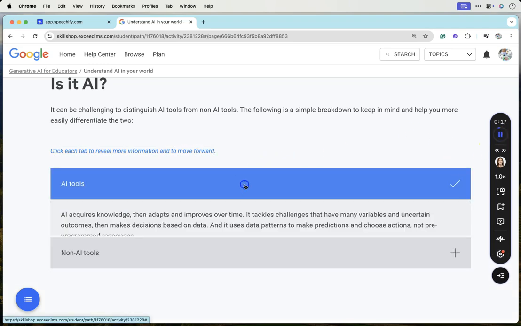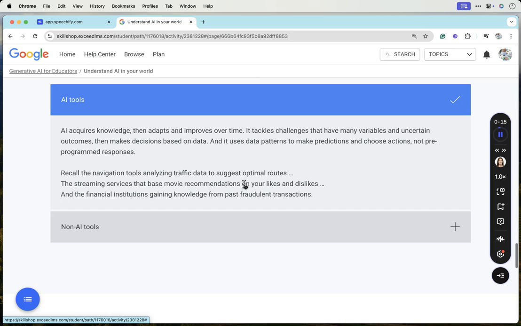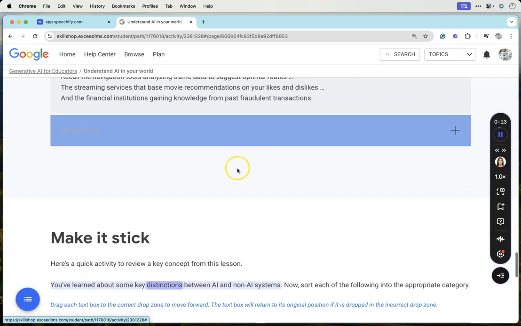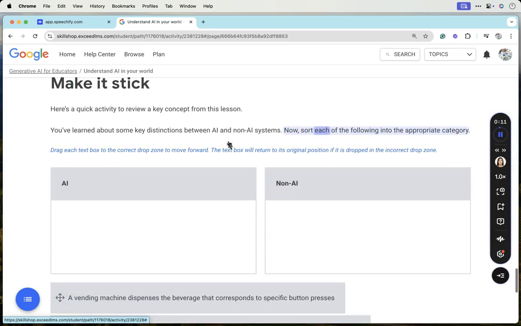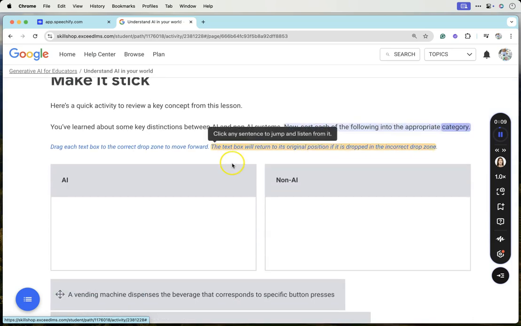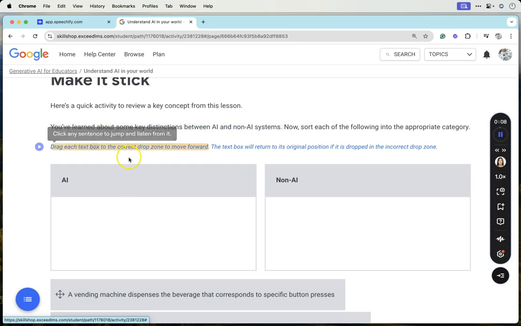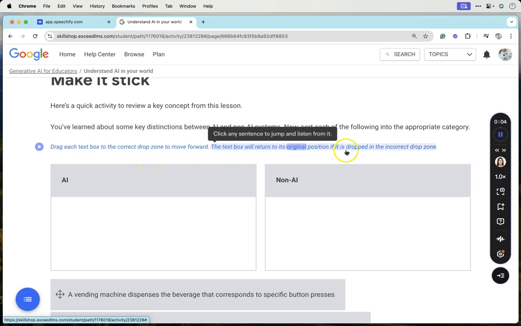Here's a quick activity to review a key concept from this lesson. You've learned about some key distinctions between AI and non-AI systems. Now, sort each of the following into the appropriate category. Drag each text box to the correct drop zone to move forward. The text box will return to its original position if it is dropped in the incorrect drop zone.